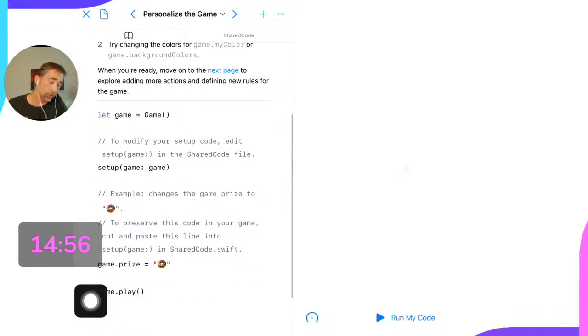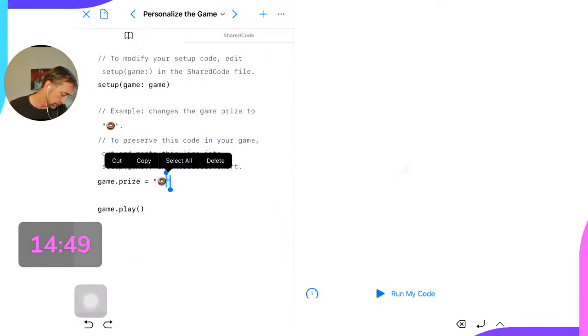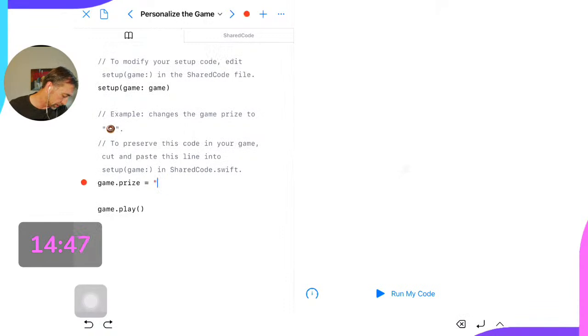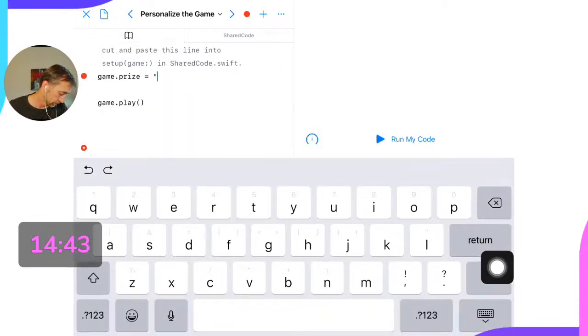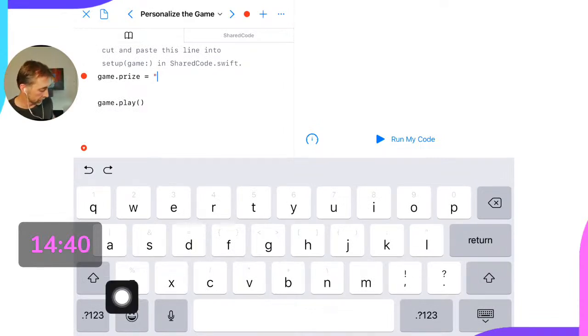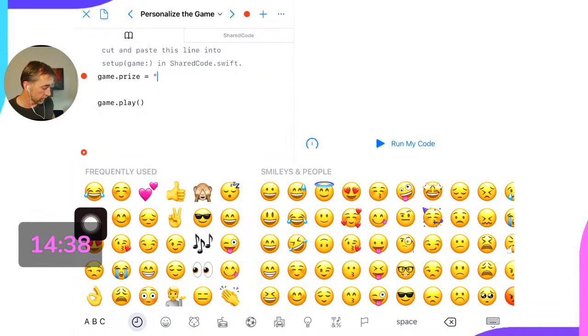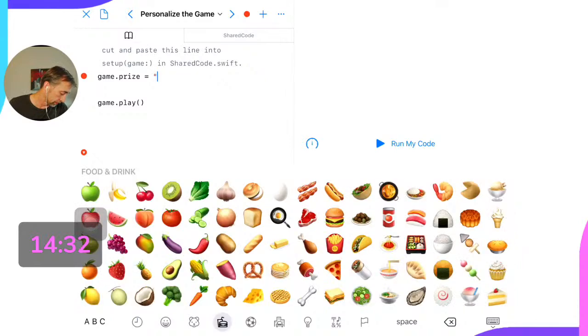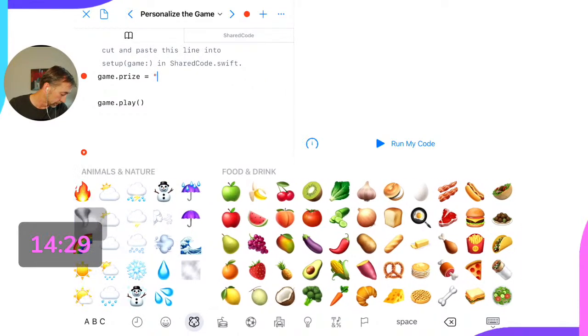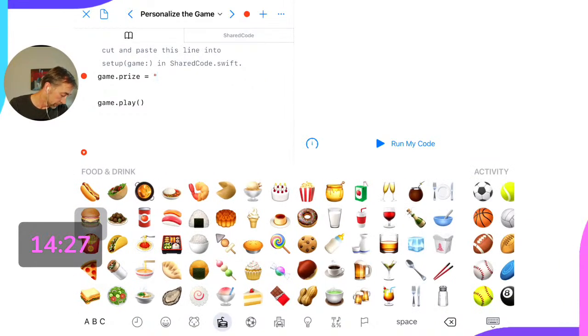So let's see. To personalize my game, I'm going to change, I love donuts personally, but let's change our game prize. I'm going to delete that donut. I'm going to bring up the keyboard. And of course, I'm going to go tap on the smiley face and bring up my emojis, because I don't want just letters to be my prize. I want my game prize to be something interesting. Let's pick something else food related. Not a donut. We'll have a chocolate bar.